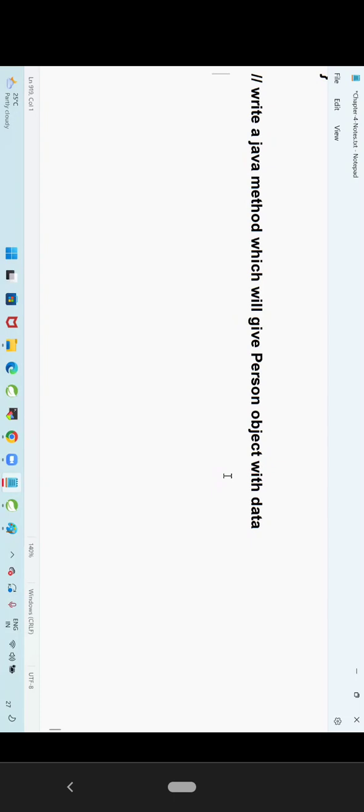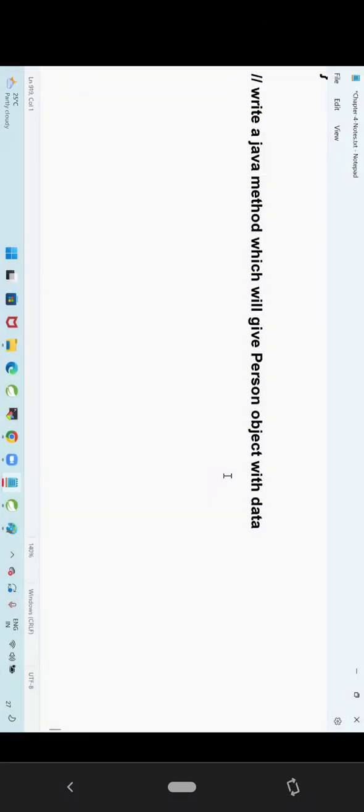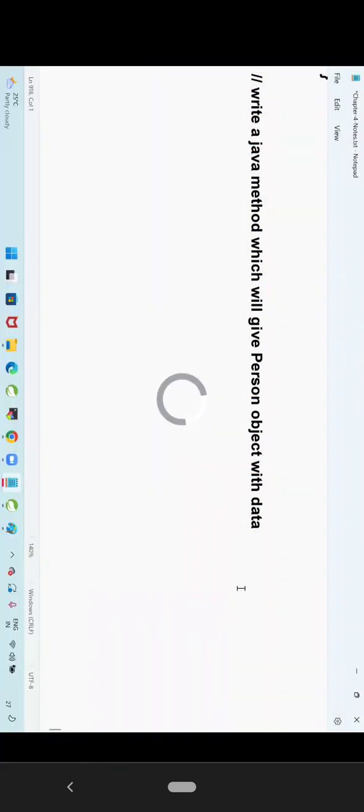As of now, I have given something as an input for the method. Now the method should give the object. Try. Person. Note down your doubts. Like this, it is correct.